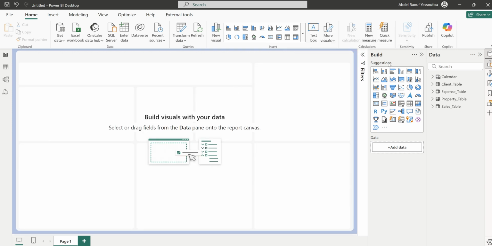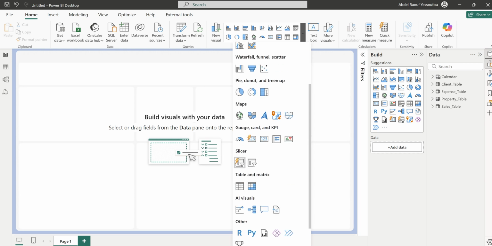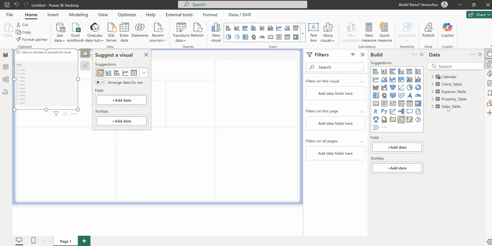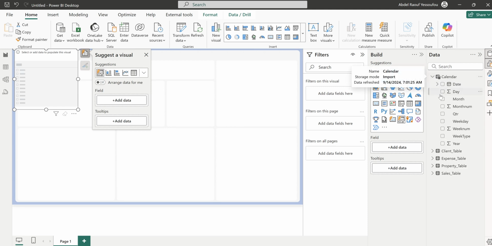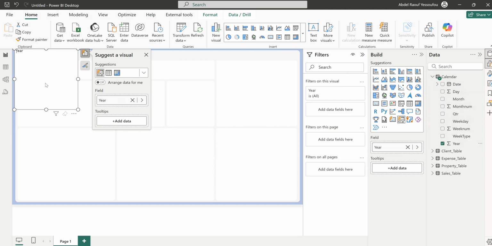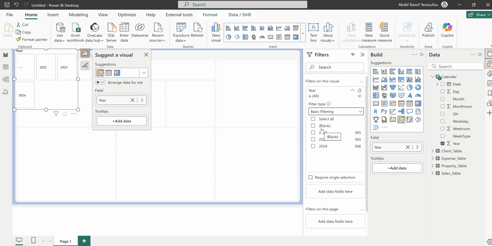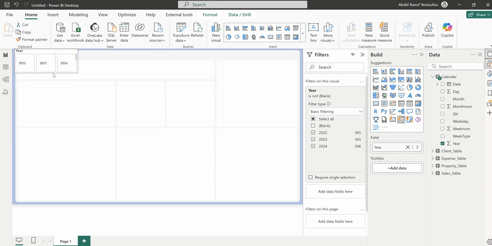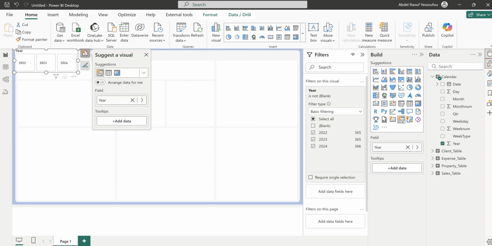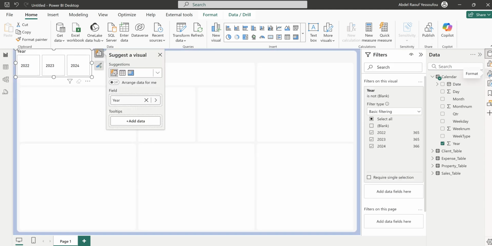Okay, so we have this now. So let me bring in my slicer. The new slicer is what I use for the year. So I'll select the slicer, then I'll go to calendar, and then I'll select year. Okay, so it's showing some blank here. Let's just go here to filter. What we do is we select basic filtering, and then we select all and take out blank.